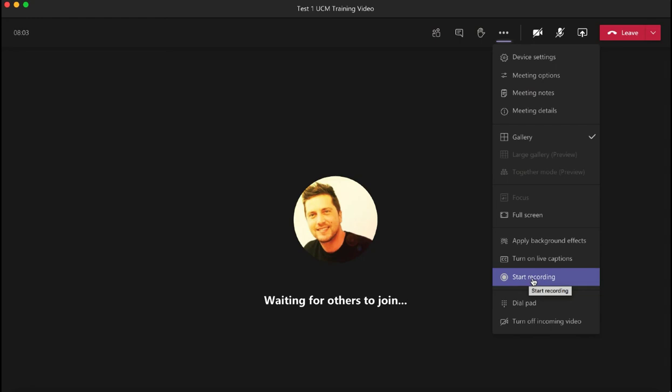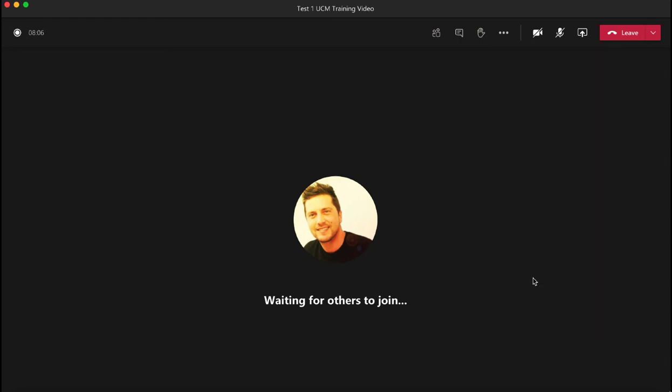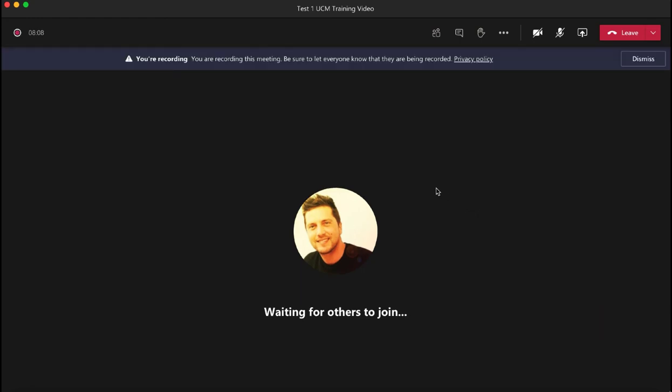Other options under the More Actions will be the starting of the recording. You can simply click on the start of the recording to start recording a session, and you'll see a message that says you are recording this meeting, and make sure to let everyone know they're being recorded. They will also receive a message that they can dismiss, warning them that the recording has started. This is very important that you remember to do this before a training has begun if students are requesting the training to be recorded.